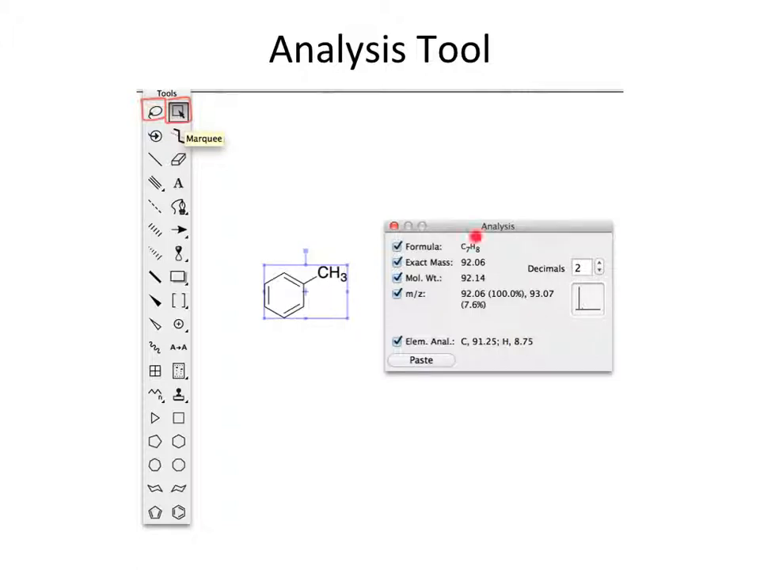Now if you look at the analysis window, you can see that you have the molecular formula, exact mass, and molecular weight. You can adjust the number of decimal places using this tool here, and if you wish, you can actually paste all of this information underneath the structure.